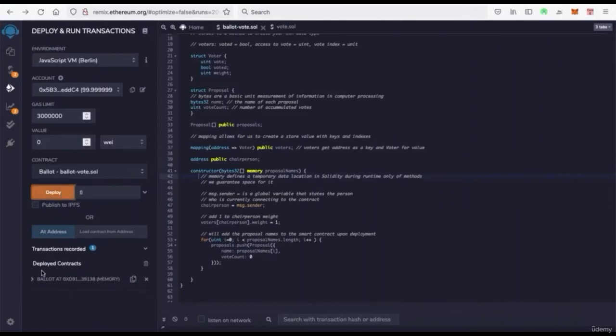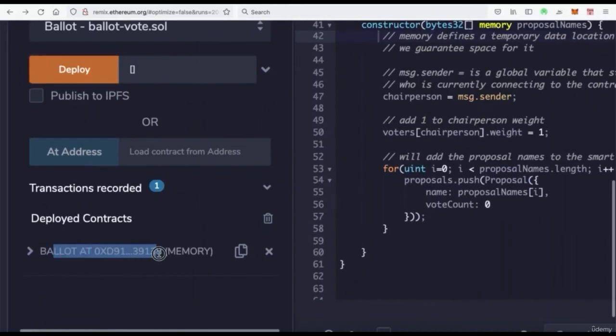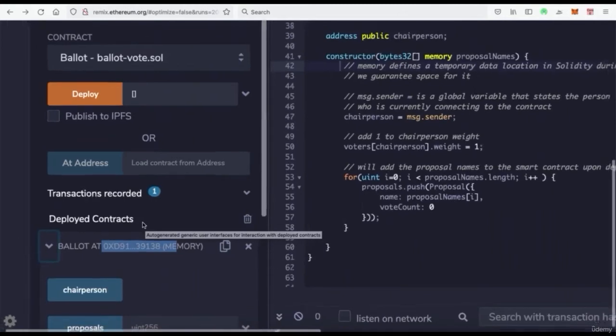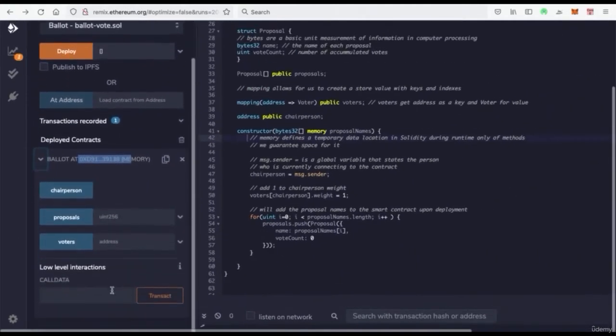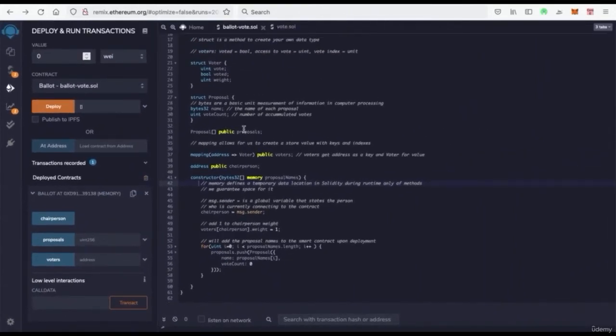And would you look at that? If you look at the bottom under deployed contracts, you should see your ballot deployed. Ballot at 0xd91... That's our smart contract address. We're going to take more of a look at that later on. But there it is. And if I scroll down, we actually see our proposals, our votes, and chairperson. So we got some functionality in here. We've got some information in here, and we see our address. So we have successfully created a smart contract.